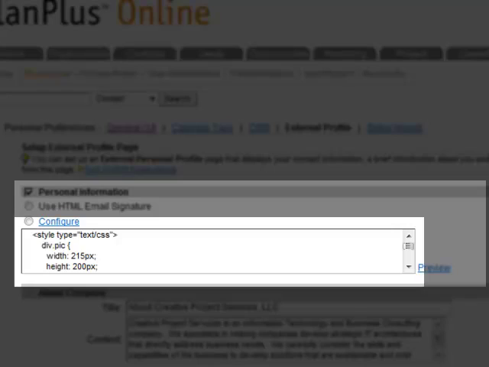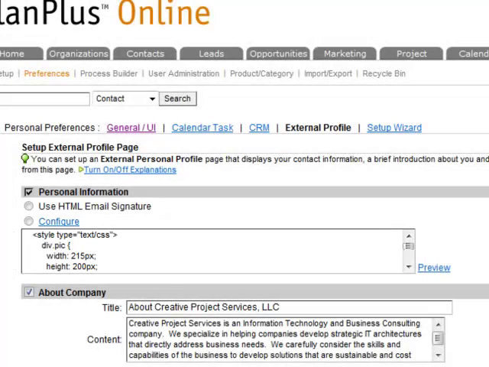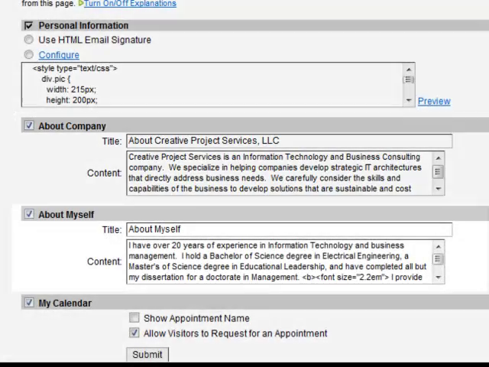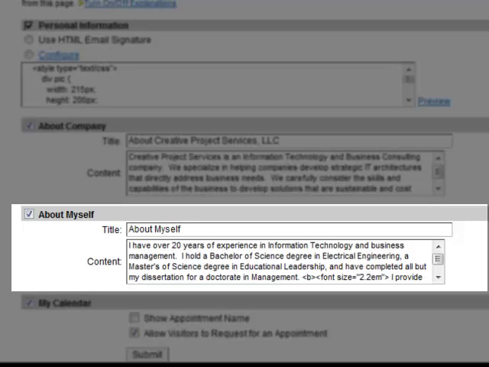Once you've set up your personal information, the next section is about company. To include information about your company on your external web page, you have to click the checkbox next to it. It has to be checked. Of course, you also need to include a title and you need to include some content. The next section, about myself, again, you need to check the box in order to include it. This is a place for biographical information about yourself. So you include a title and some content.